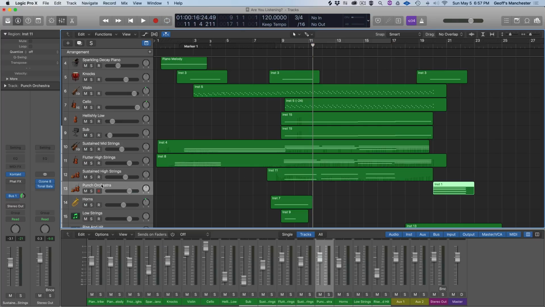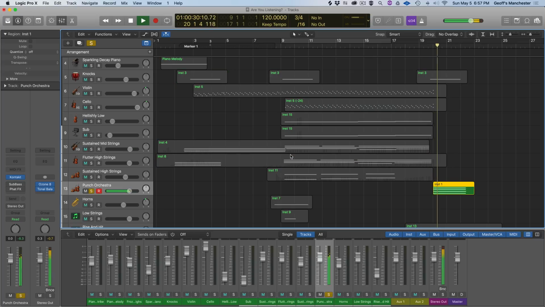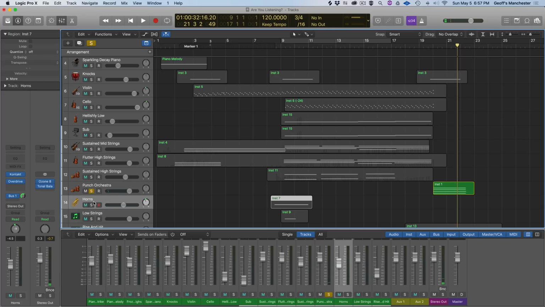Let's unsolo that, go to Punch Orchestra. Nothing happening here, so we probably don't have to spend too much time on this because it's just straight out of the preset coming from Kontakt. Sounds like this. Nice and punchy and spiky.